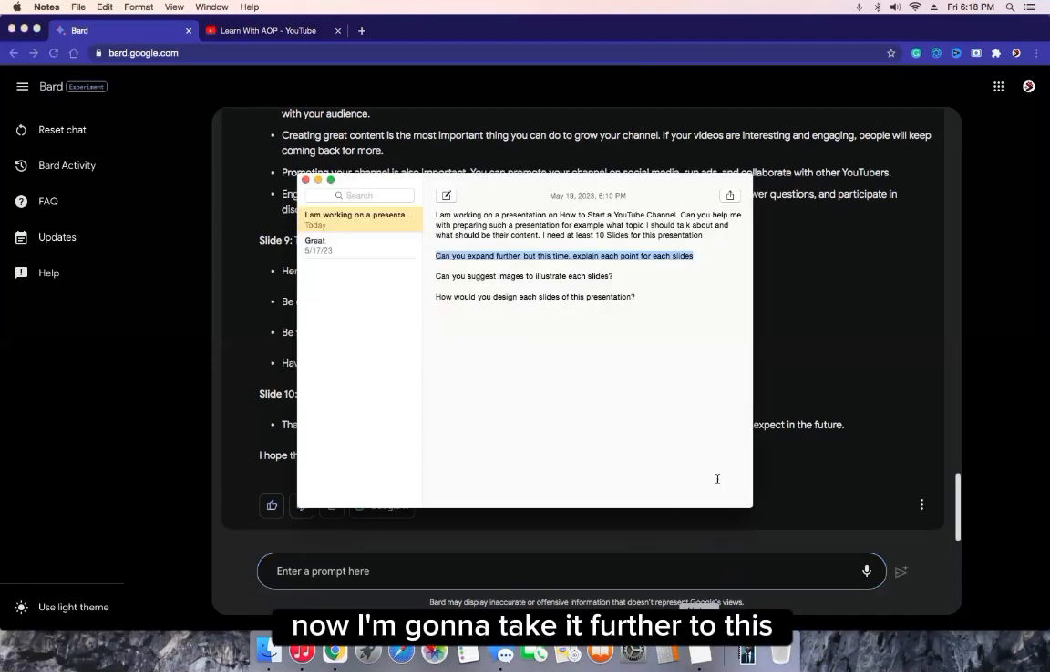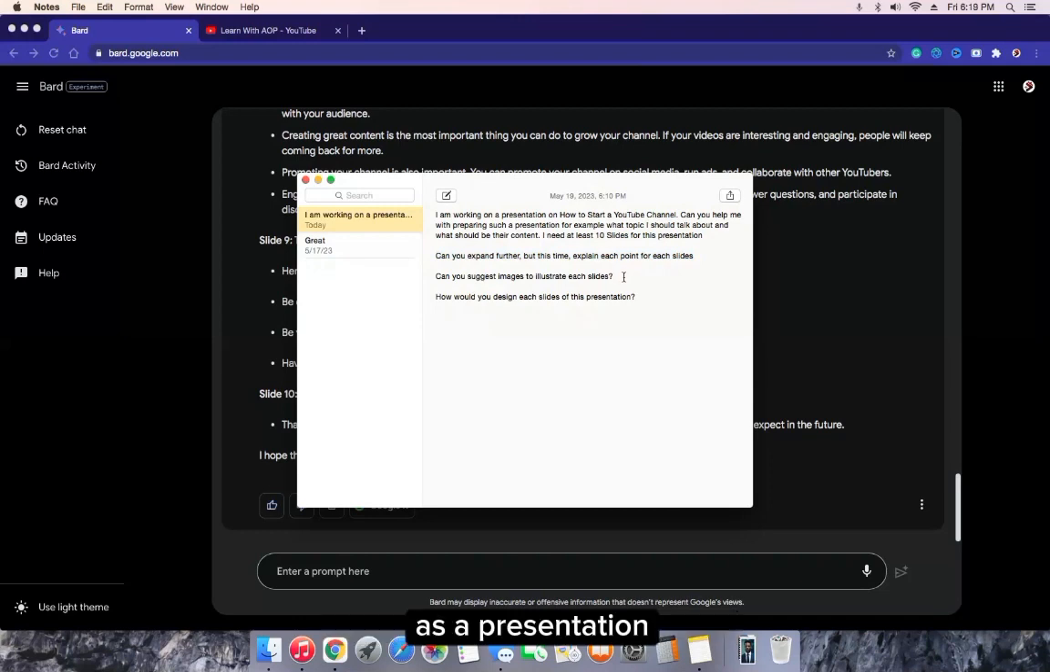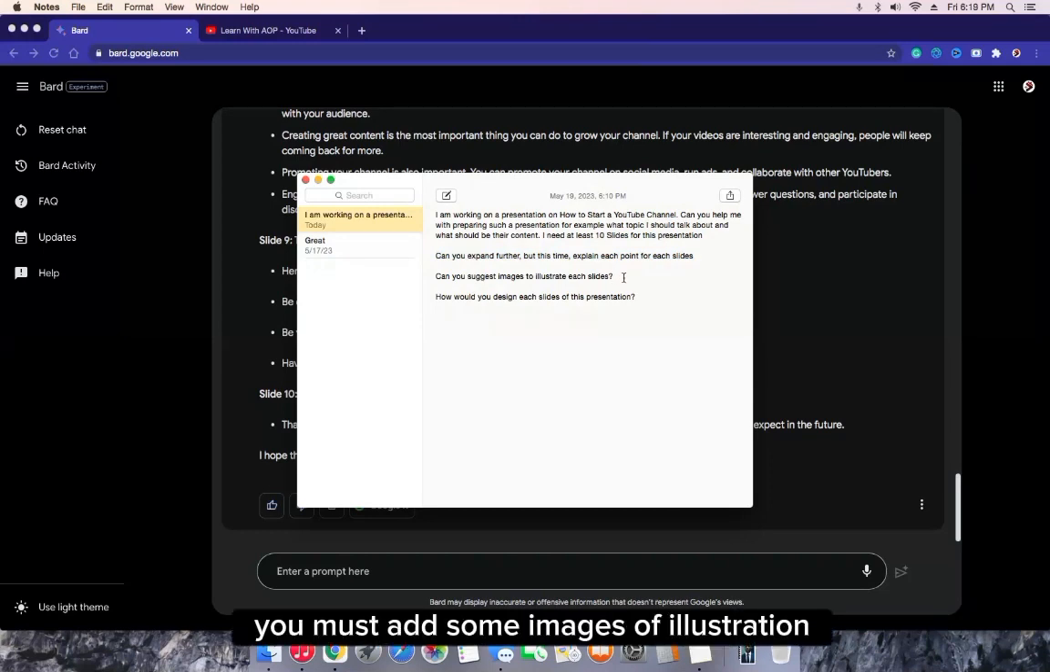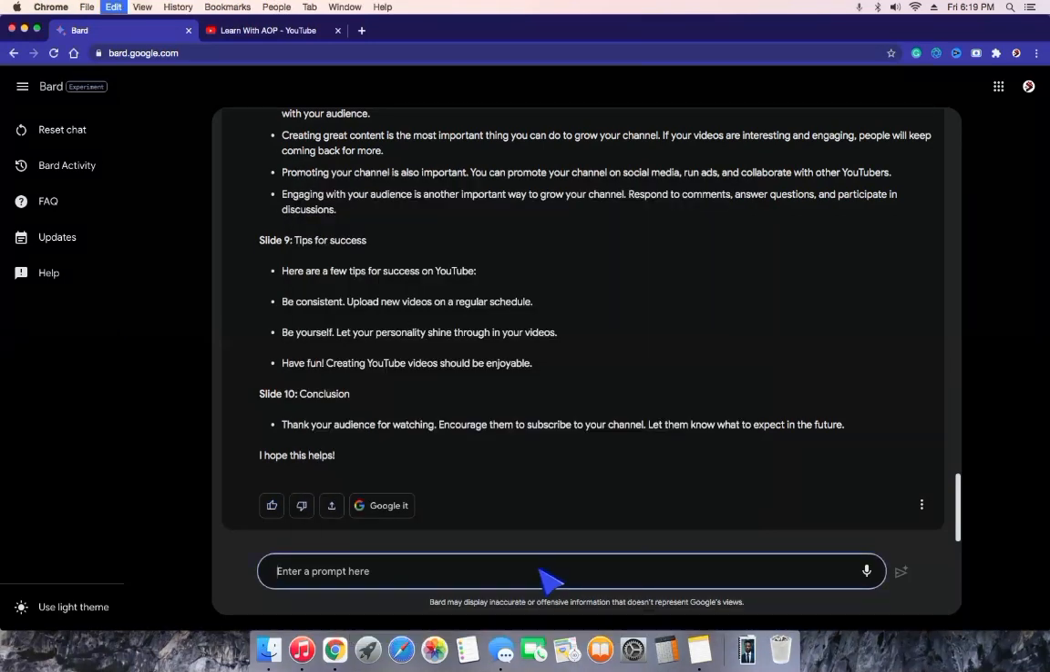Then we're going to take it further to the third prompt, which is, can you suggest images. As a presentation, you must add some images of illustration to make your presentation eye-catching and engaging. So you're going to ask Bard AI to suggest images to illustrate each slide, all right? What images can you add to each slide to illustrate what you are talking about?